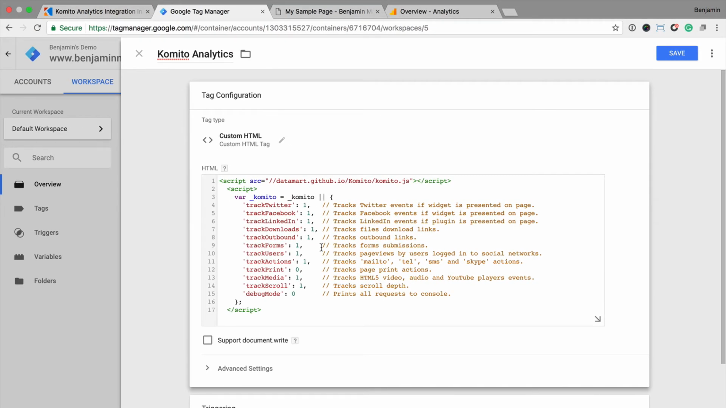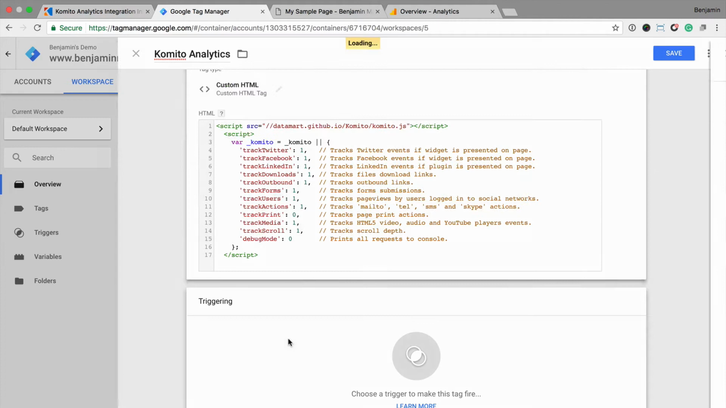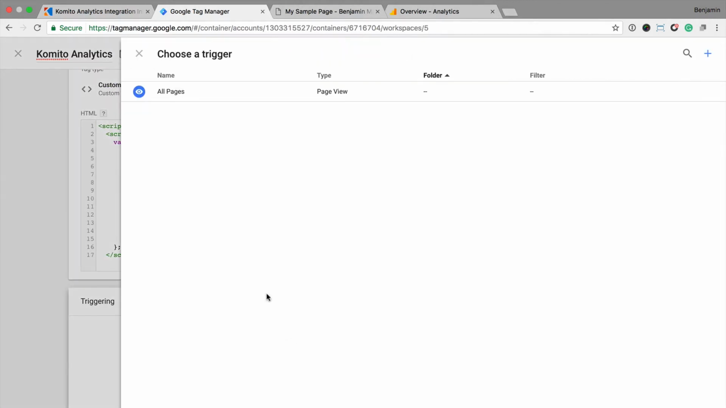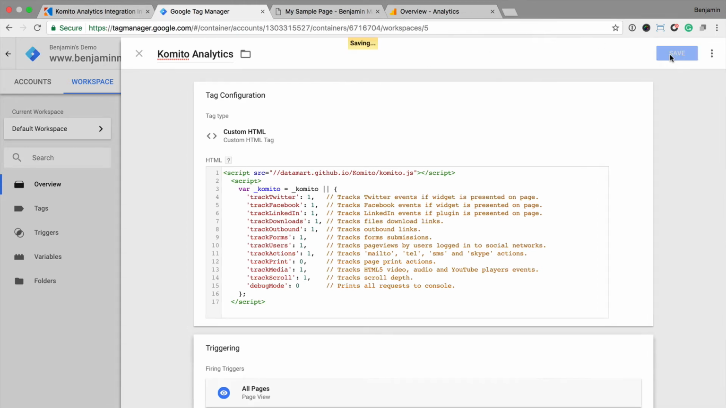Now we need to decide where we want to trigger Cometo Analytics. For my website, I want to track custom interactions as events on all of my pages. To do this, I click on Triggering and select the default All Pages trigger, which will mean I'll be tracking events on all the pages that have my Google Tag Manager code installed. Now I can click on Save.